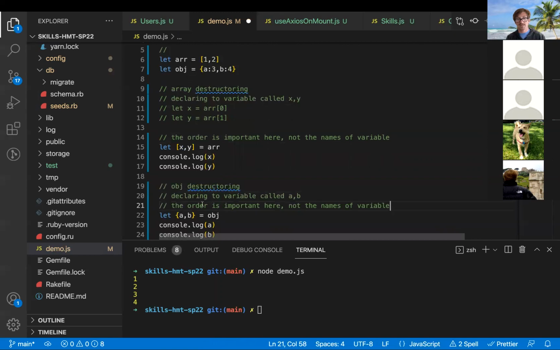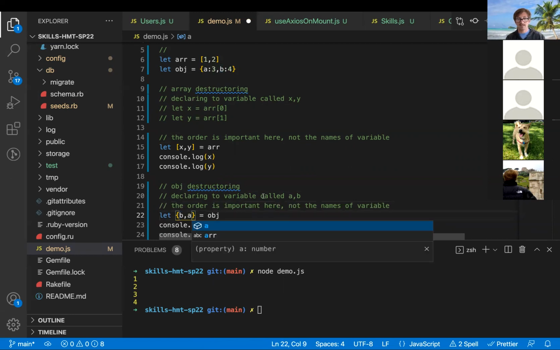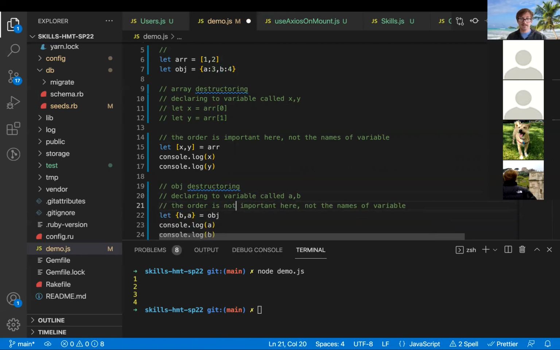Do you think the order is? Would it be the key? Yeah, it's going to be the name. Order is not the same thing. The name is. It has to match the key.